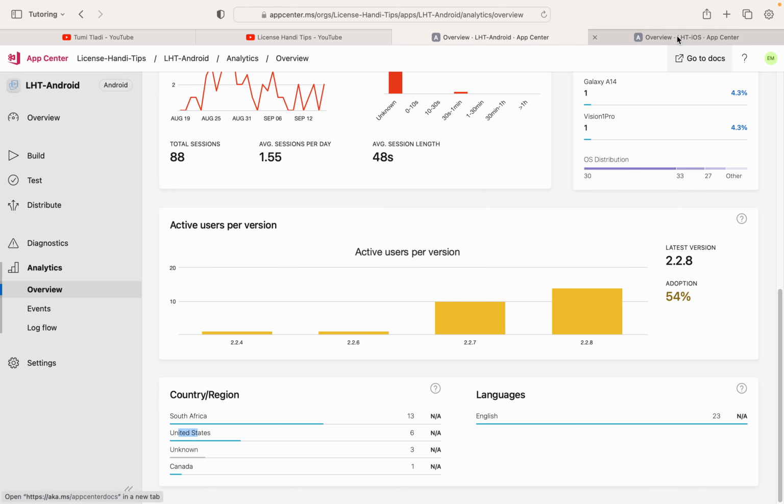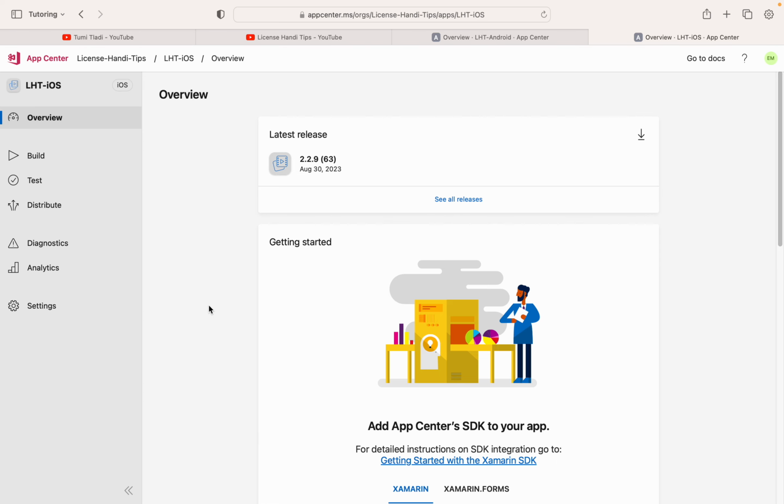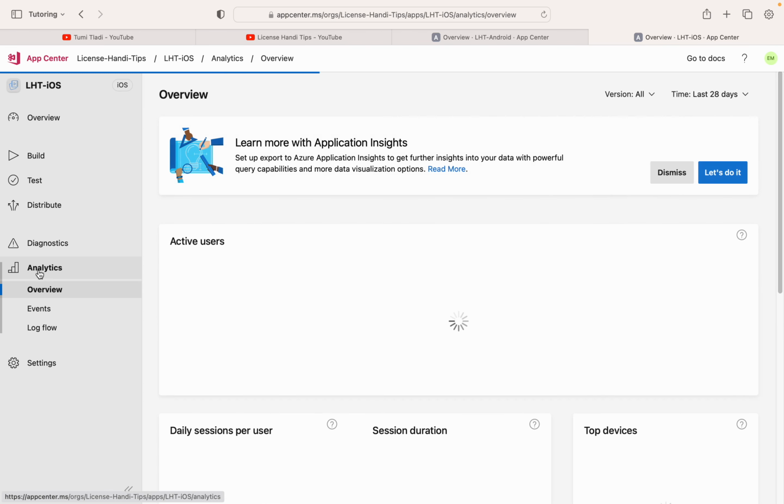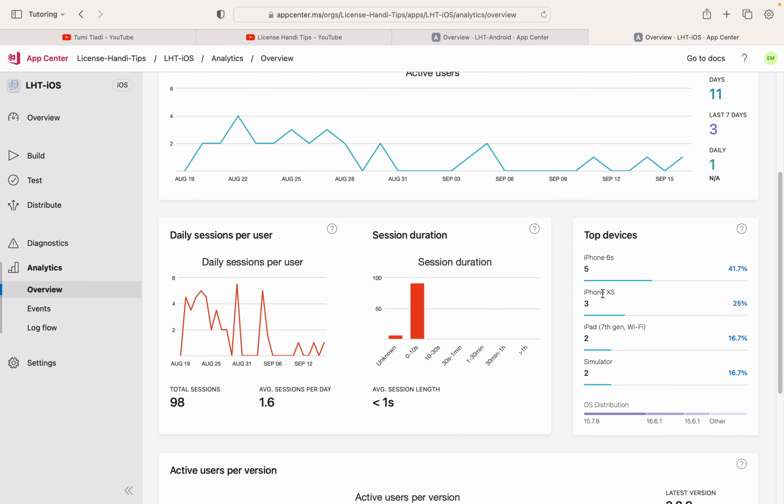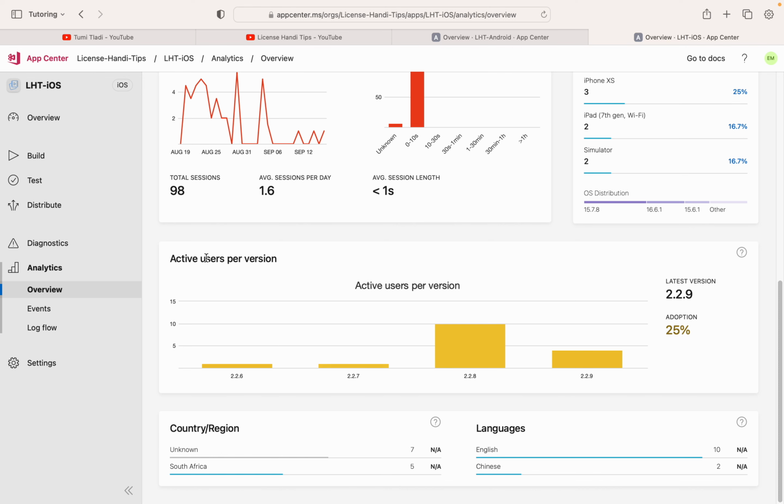So let me go to iOS. iOS, let's go to analytics. The same thing. For top devices, I have iPhone 6s, iPhone XS, iPad, and simulator, and OS distribution. And they'll show you this. You see South Africa mostly.